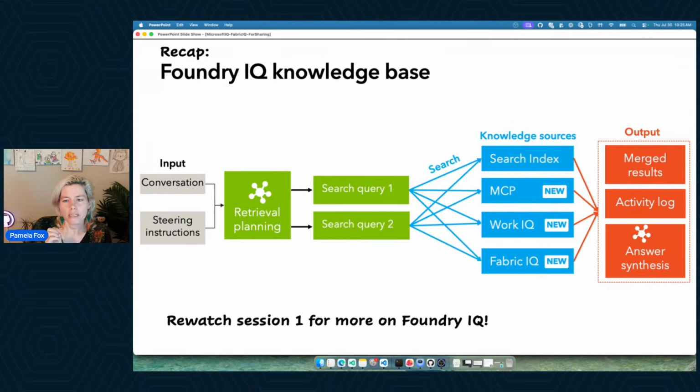All right, so now let's talk about integration with Foundry IQ. We talked about Foundry IQ on Tuesday. As a reminder, with Foundry IQ, we can set up knowledge bases that have multiple sources, and then we can do searches across these multiple sources and get merged results from them. Now, one of these sources can be a Fabric IQ ontology.